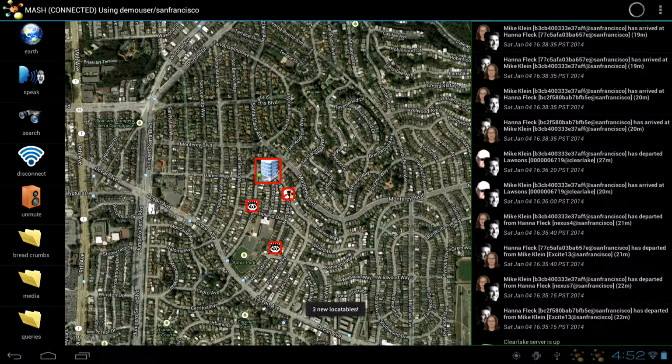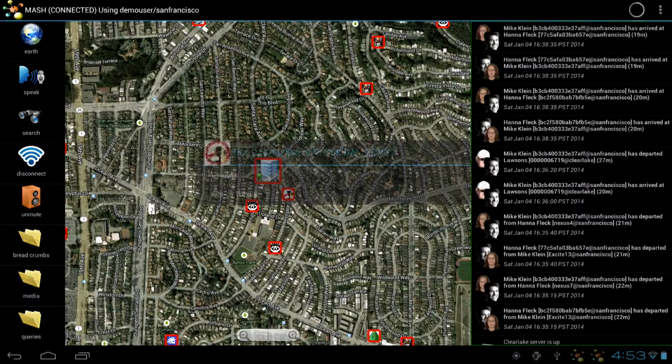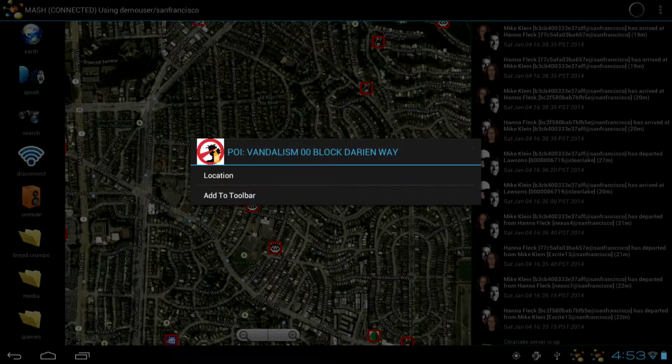And then lastly, there are the application-generated points of interest for buildings and mobile devices, whether they're static or dynamic. And you just click on a point of interest to either add it to your toolbar or navigate to it, perhaps add a breadcrumb for its location.